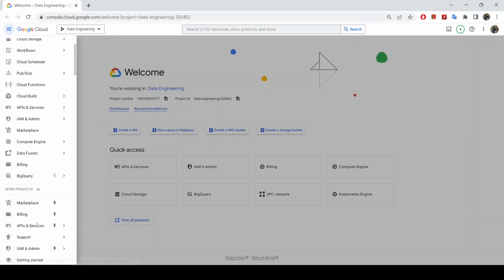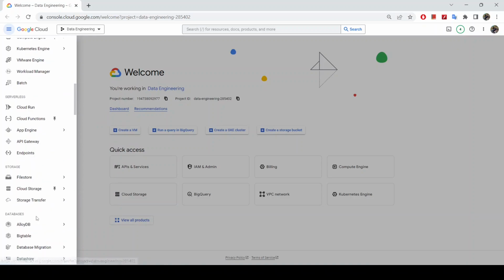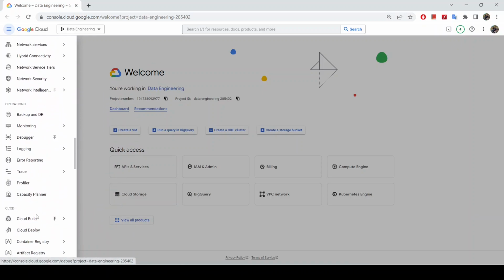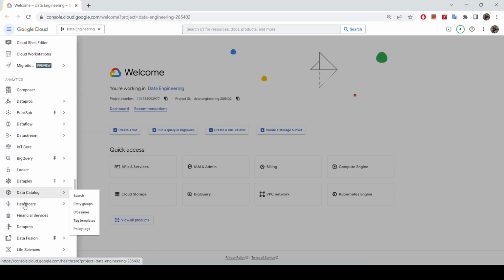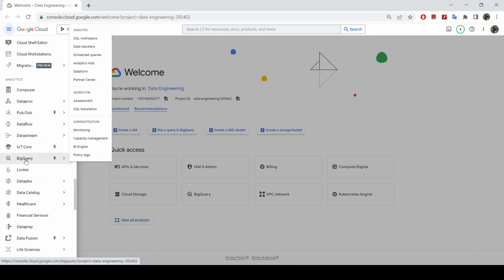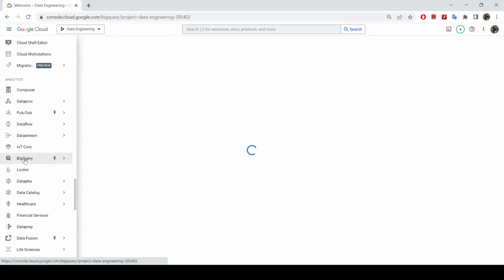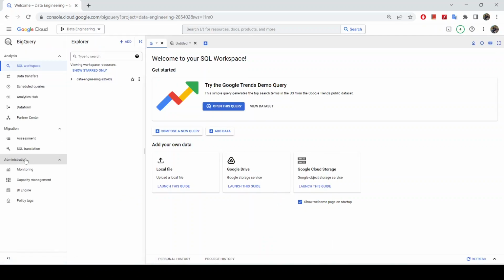BigQuery generally is in the analytics section. If you scroll down a bit, you will see it listed here in analytics. So BigQuery is right here. If you click that, it's going to take you to the BigQuery editor homepage. So I just click that, and here we are.